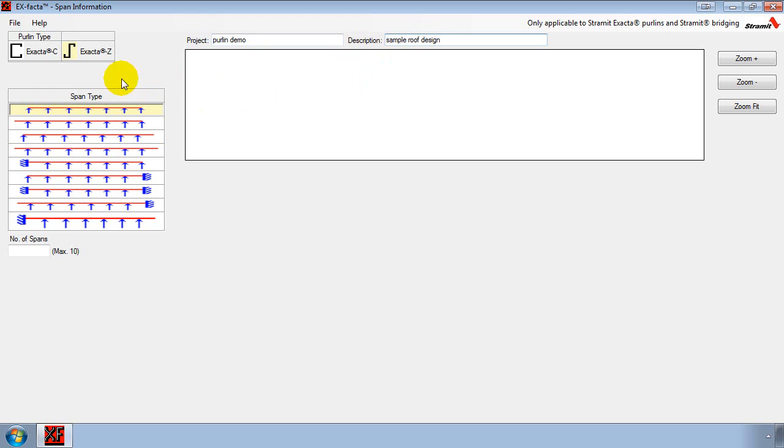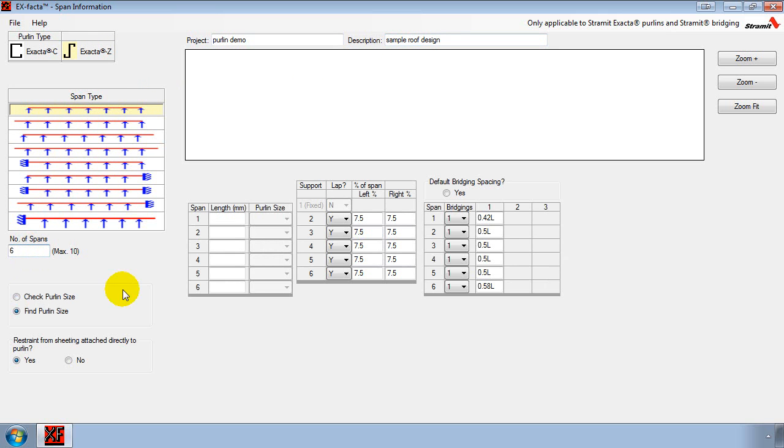Now for my demonstration here I'm going to use Stramit Exacta Z purlins, so it's already enabled, and I'm going to click on the simple span type option here, the first one at the top of the list, and I will put in 6 spans. So once I enter a number here it will fill in some tables. So the next thing, moving through the boxes, I can either check the purlin size or find the purlin size. Check purlin size is useful if you already have a good idea for what purlin you're going to use and you want to just do a check, but most of the time we'll be using find purlin size. So we'll leave that selected.